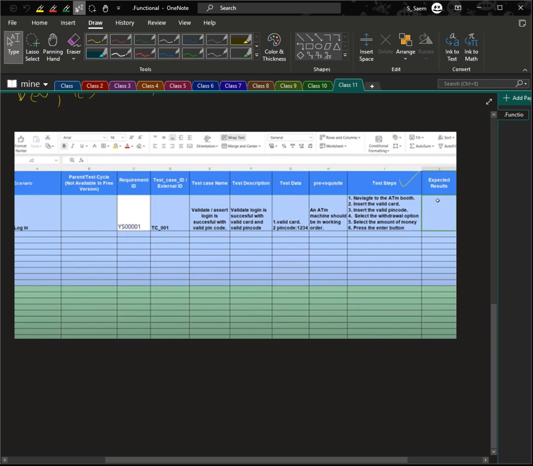Okay. Now the second one is insert a valid card. So you should insert the card into the designated slot. The machine should recognize the card and prompt you to enter the PIN. Now, depending on the requirement, this prompt could be a pop-up message on the screen or even a verbal instruction. Always clarify this during the refinement session.